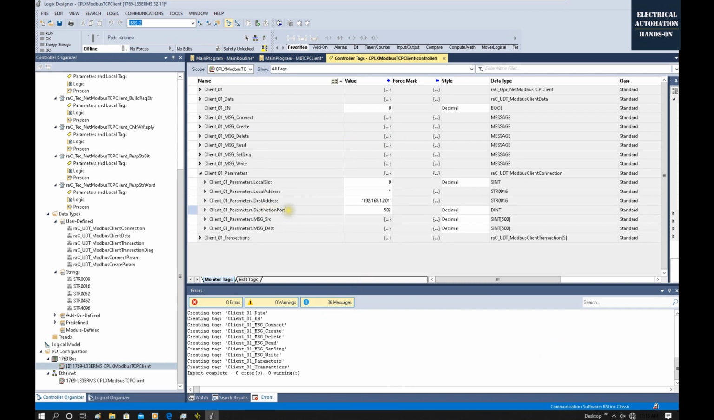Okay, and the destination port. So this is our server side port. And 502, that is a commonly used port for Modbus TCP. Basically, we will leave this port here, okay? Okay, so we finish the important parameters here.